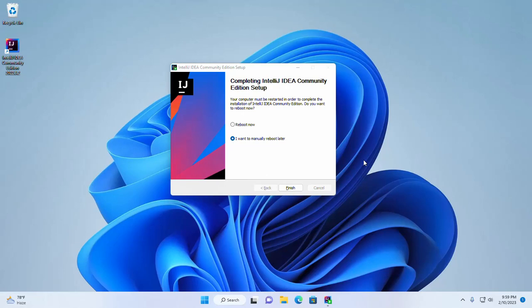Your computer must be restarted in order to complete the installation of IntelliJ IDEA Community Edition. Do you want to reboot now? Select this option, reboot now, or you can reboot later. I want to manually reboot later. So select any of the options and then click on Finish.